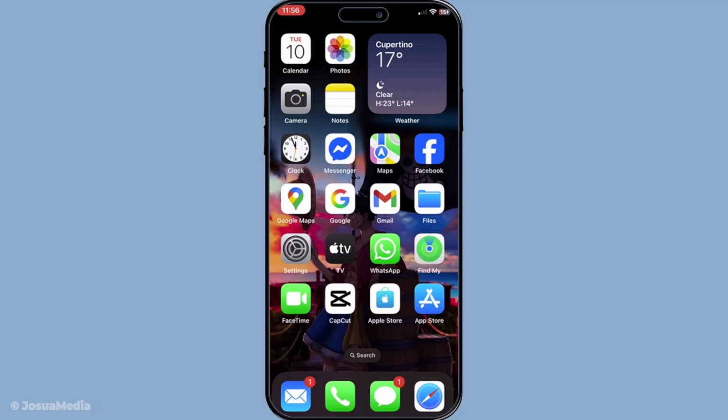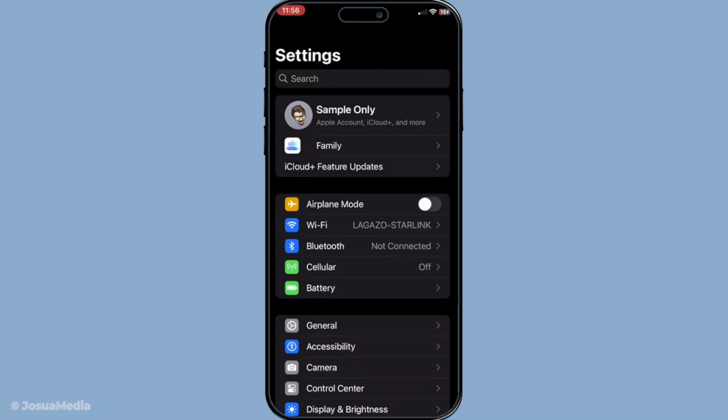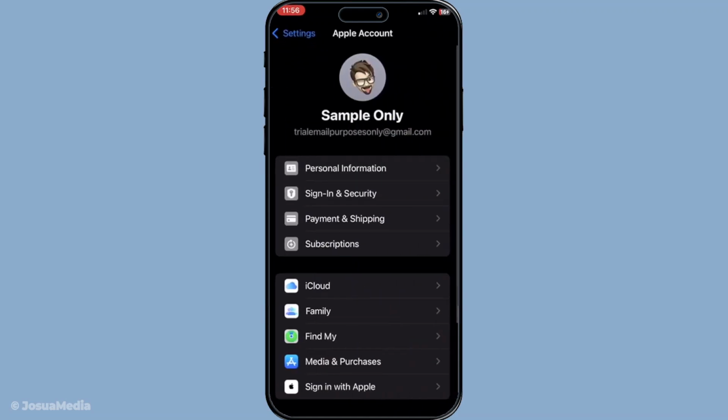The first thing you need to do is open your device's settings. This is where all the magic happens. Once in settings, locate your Apple ID at the very top of the list and tap on it. If you're doing this for the first time, you might find this slightly nerve-wracking, but don't worry. It's simpler than it seems.